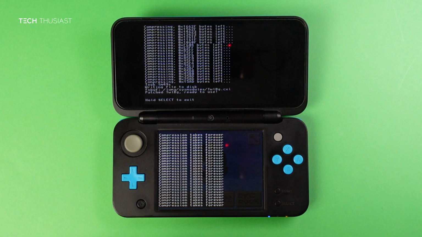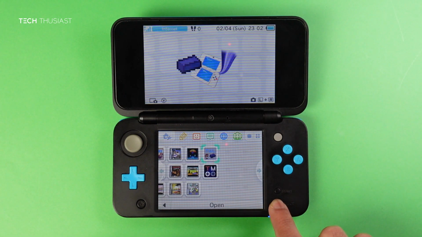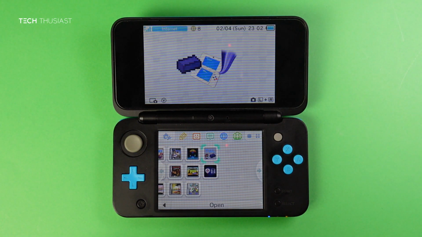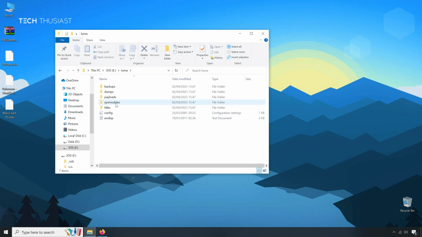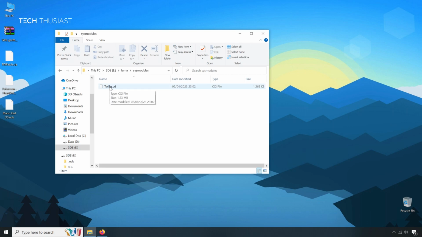Once that has finished, we will see a message on the screen, and we're going to press and hold the select button to exit. And next we're going to take out the micro SD card and insert it back into the PC. With the micro SD card folder open, we're going to open the Luma folder, sys modules folder. Now we have a twlbg.cxi file, so we need to copy this over to our NDS Twilight menu folder.